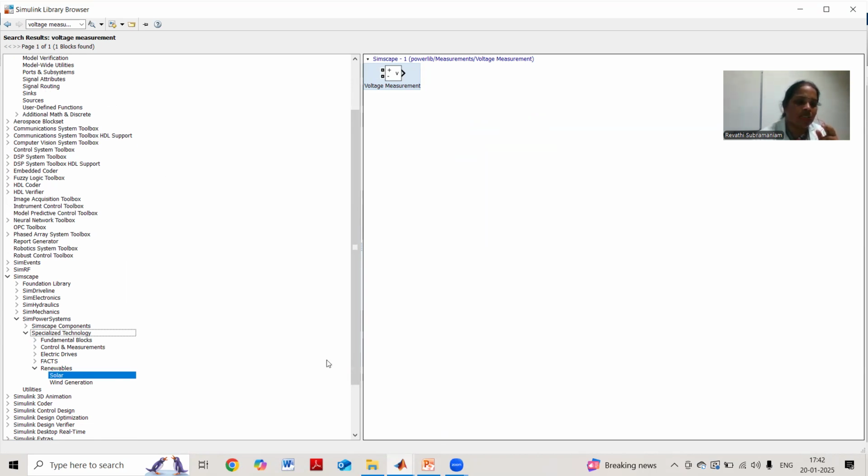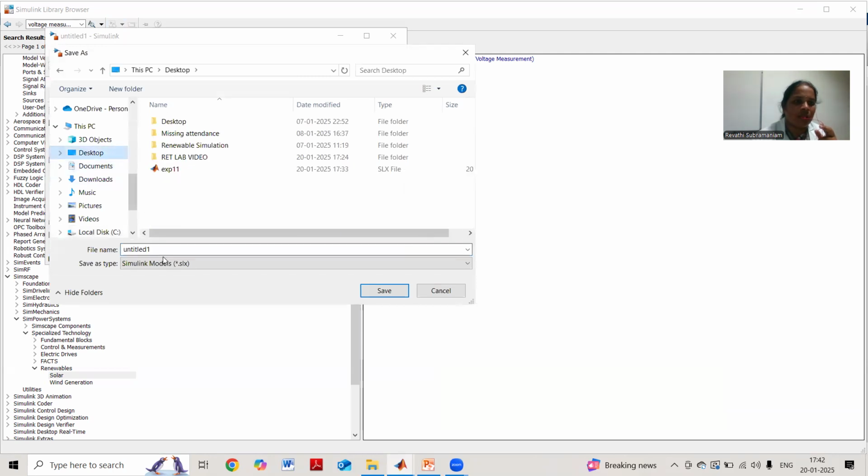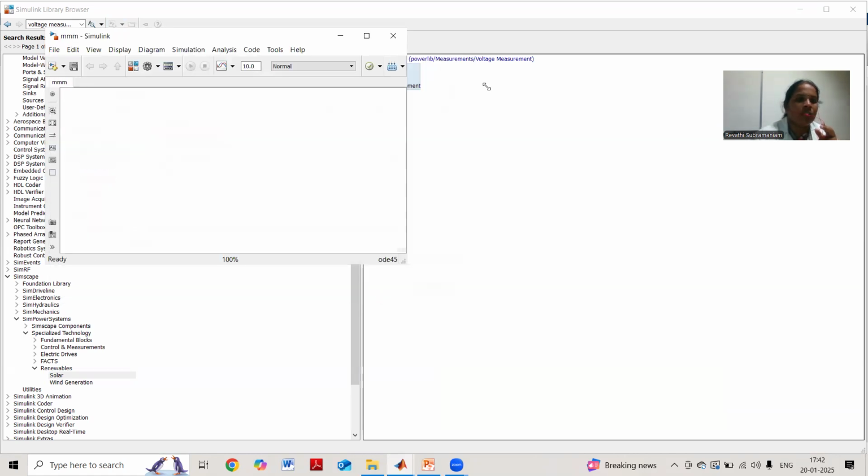So for renewable energy, initially I can open a new window by clicking the new model. So once the new model has been opened, I can save it by going into file. I can save it on the desktop. For example, I'm saving it on the desktop by a name, and it will be saved.